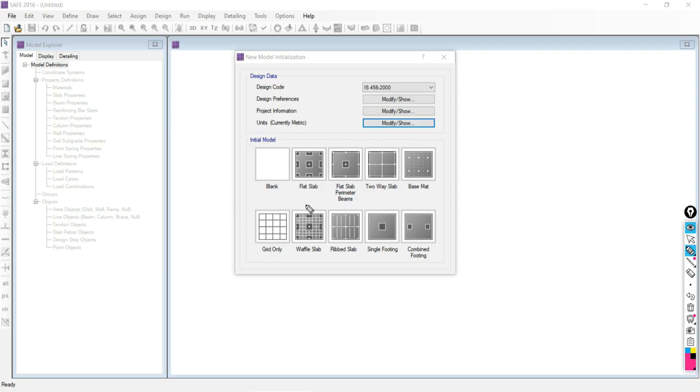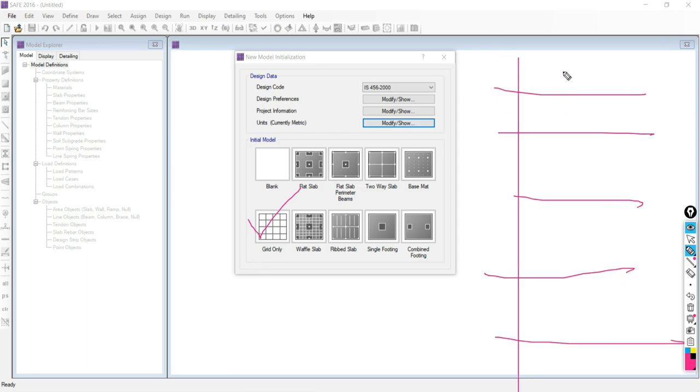So what I can do is go with the grid lines. Different grids will be there, like this. So it's easy for me to model the columns and the foundation in reference to any particular intersection point of your grids.